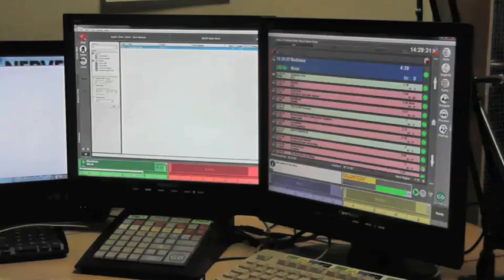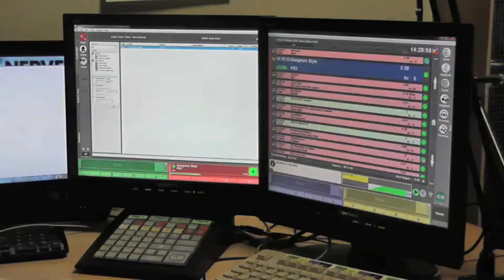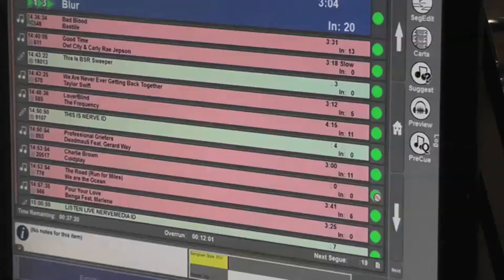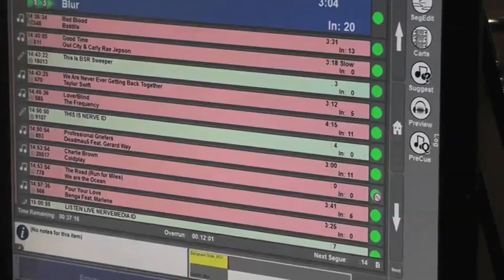So if I say go on to here and it's about to finish, it queues it up in the second cart. You've got the intros, and that's the instrumental part that you can speak over. So if I demonstrate now, I'll introduce the next song.